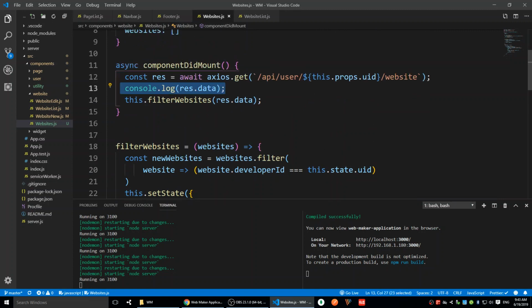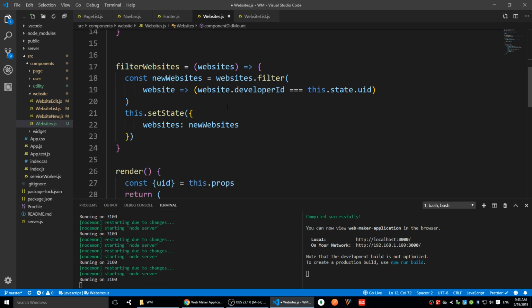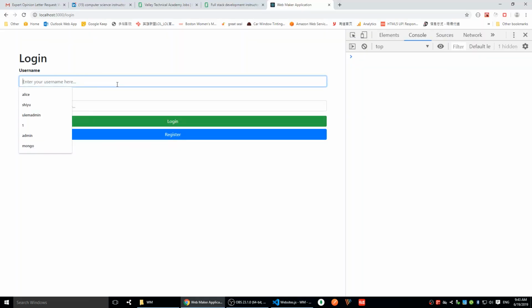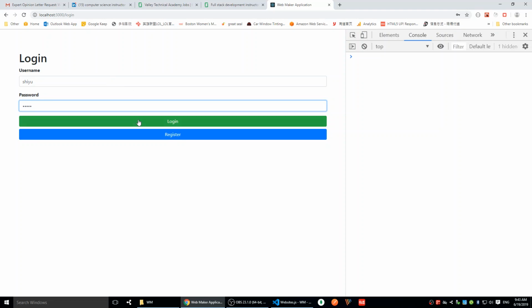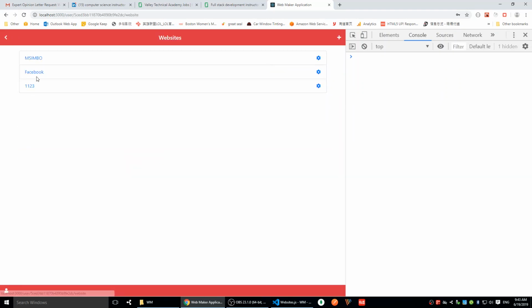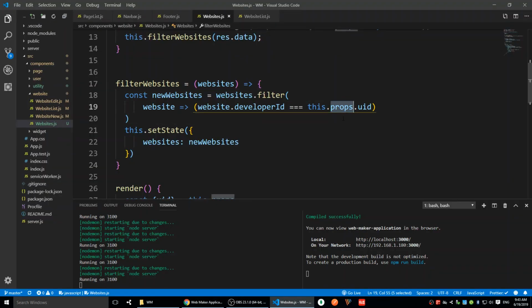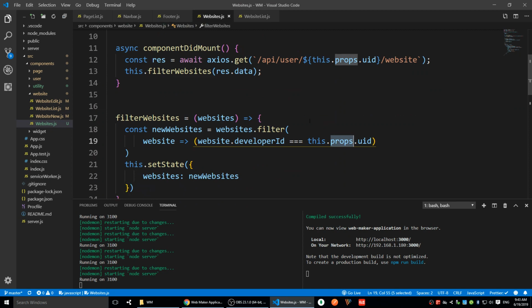I think the problem is happening on this filter websites, because before the filter websites everything is okay, and here is a filter. Well, here the state ID. The ID is not from state anymore. It's from the props. Should be the props, the UID. Here we found the issue. Try to log in. Now it's showing, right? So now we fixed it. So it's supposed to be the props UID, not the state, because UID is from the props right now.